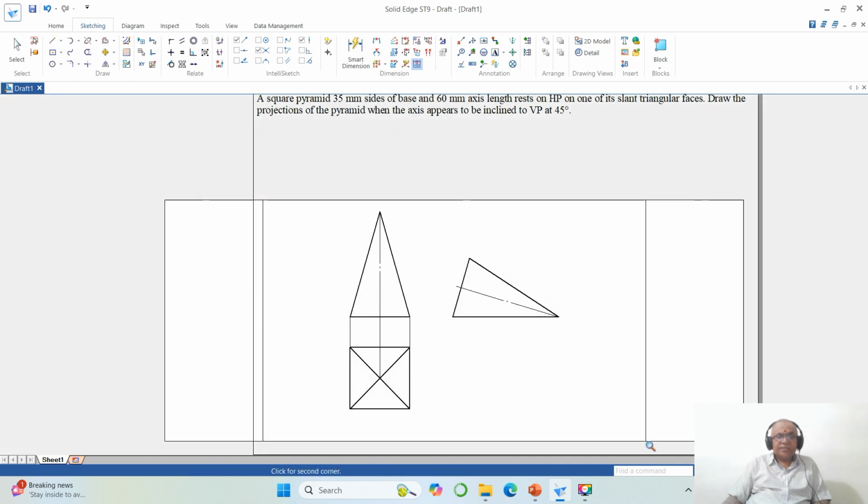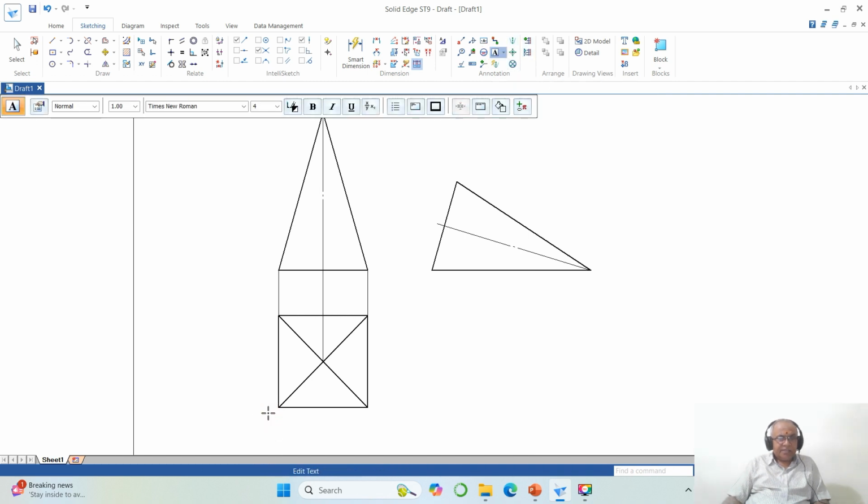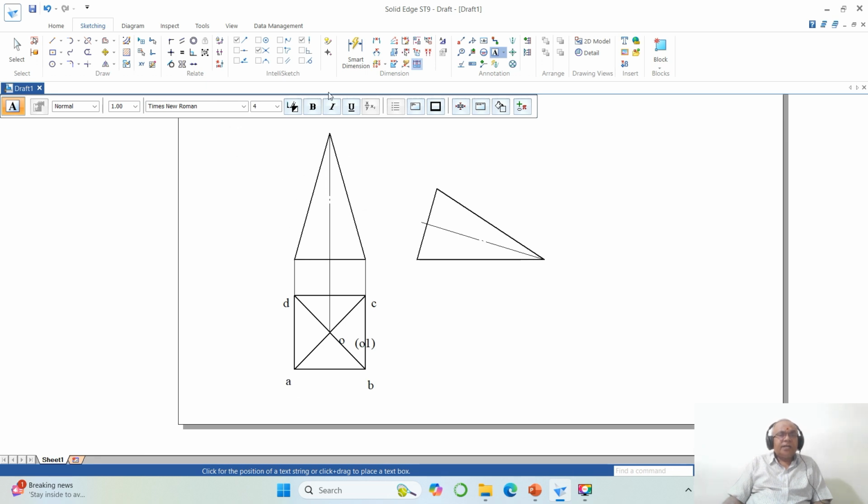Now I need to name them first. So to do that, I will go to text. Here I will take small letters a, b, c and d, and here it is o, and then o1 in bracket. Okay, similarly you take a text. Here you type o dash, and here it is a dash, then you have b dash, then you have c dash in bracket, then you have d dash in bracket, then you have o1 dash in bracket.